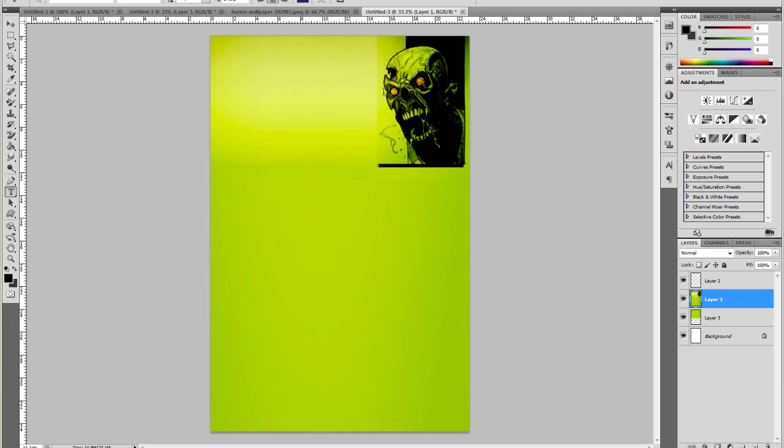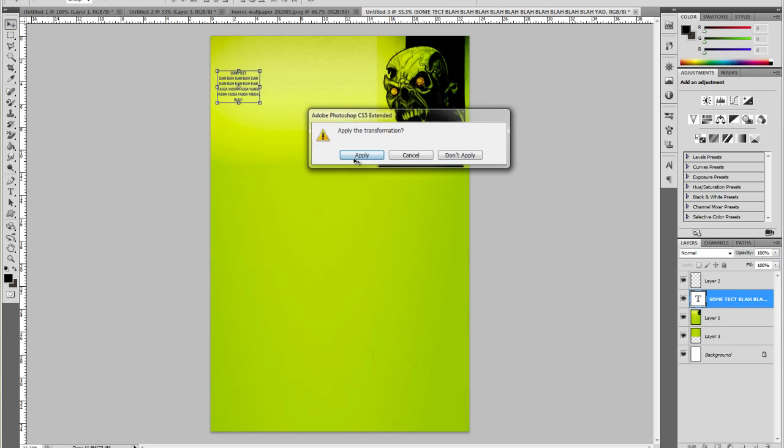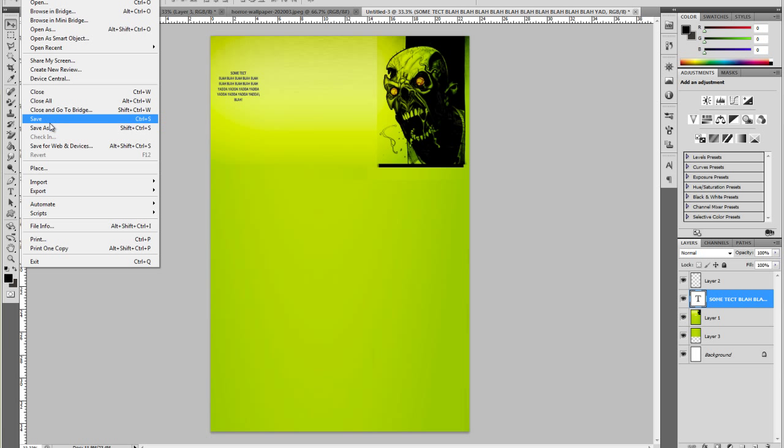Now let's say you want to add some text into it. You click on the text tool, and I'm just going to write some text here, blah blah blah, yada yada yada. I'm going to take this text and leave it over here at this corner. I'm going to transform it a little bit so it'll better fit over here. And now I'm going to save it again.